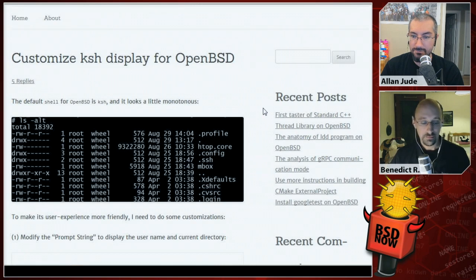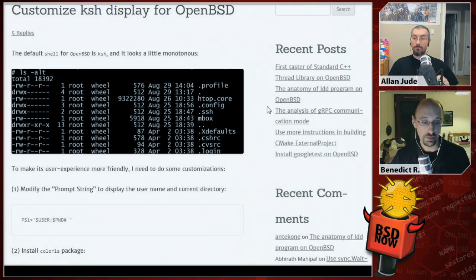Next up, we have an OpenBSD article. Tell us a bit about this. Yeah, so this is customizing the Korn Shell, KSH, the display for OpenBSD. And this is a blog post. It starts with the default shell for OpenBSD is KSH, and it looks a little monotonous. So there's just a listing here, not very pretty, no highlighting, no colors, no nothing.